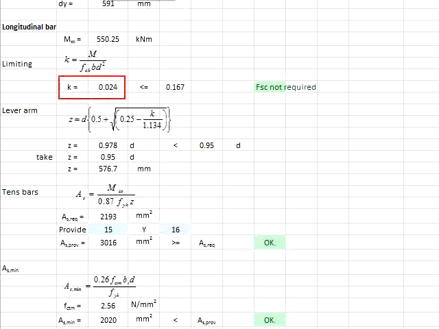This includes getting the K, checking whether it is less than 0.167, substituting the K into the Z here. Then you obtain the Z greater than 0.95. You will use Z equals 0.95D and that would be your Z. Next, you will determine the amount of reinforcement bar based on this formula. You require 15 Y16 bars for you to have AS provided greater than your AS required.